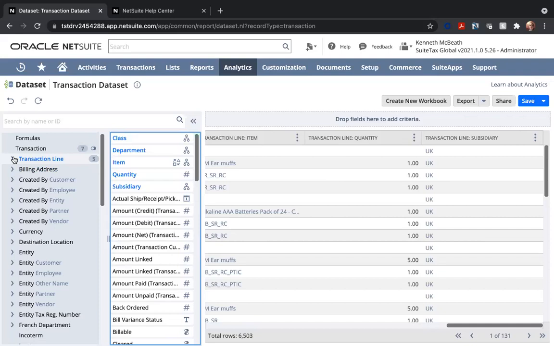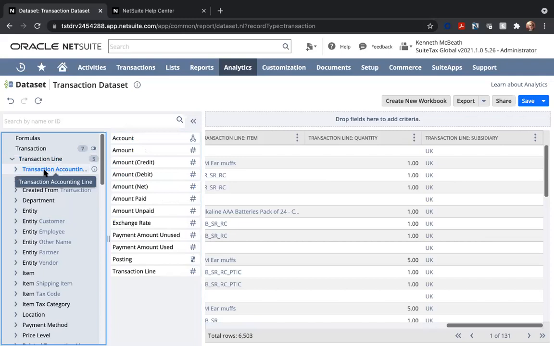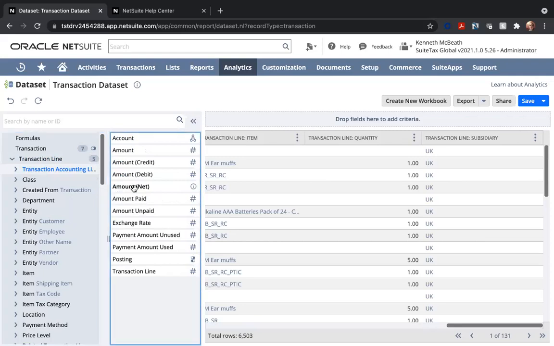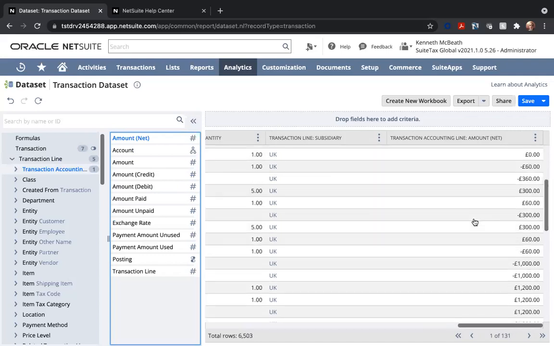So what I'm going to do is expand transaction line, and the next one down is transaction accounting line. So you can see there, that's a record within a record. And this is our multi-level joins coming into play here. So within my transaction accounting line, I'm now going to pick the net amount. So that's going to be in base currency, which for this particular report just now, you can see it's UK subsidiaries, so it's pounds.